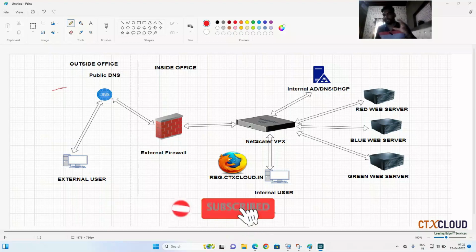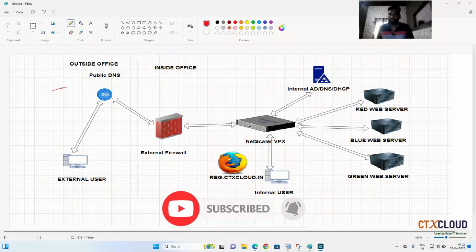It can be your Citrix server, your web server, your SharePoint server, or any internal website running on your infrastructure. So you can do the load balancing of your internal servers as well as your outside DMZ servers. Today we are going to learn about the internal servers.